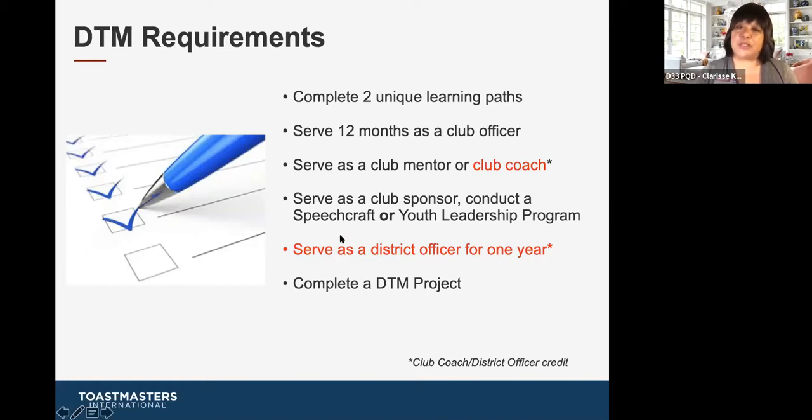But the other requirement is you either have to serve as a club sponsor, which means you were part of the team responsible for chartering a new club. It involves a lot of recruitment, establishing meetings for prospective new members, and making sure the charter paperwork is all in order and submitted to TI in order to charter the club. It's all involved in the first step of chartering the club. Or the other way is you conduct a Speechcraft or a Youth Leadership program. It's either one of those 3.